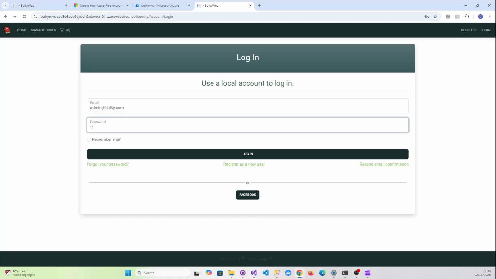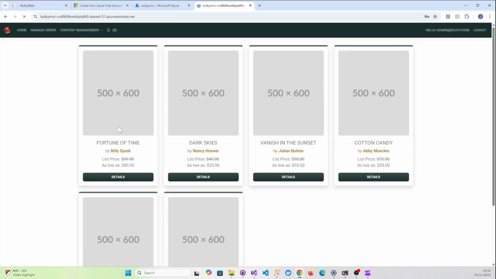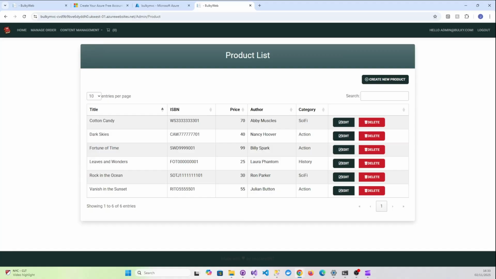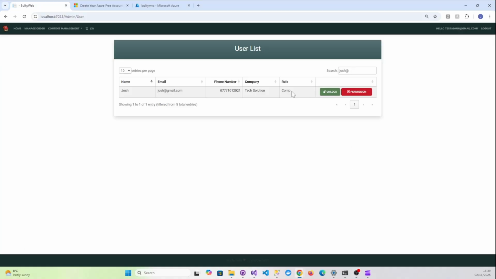The DB initializer seeds the database with an admin user, admin@bulky.com. Here's an example of logging in to the Azure environment as that admin user. When logged in as an admin, we can manage user accounts.